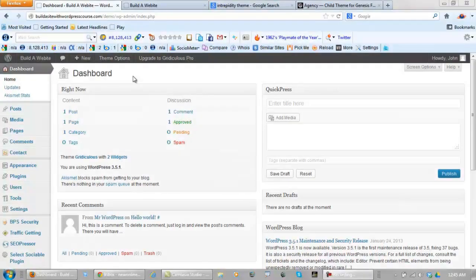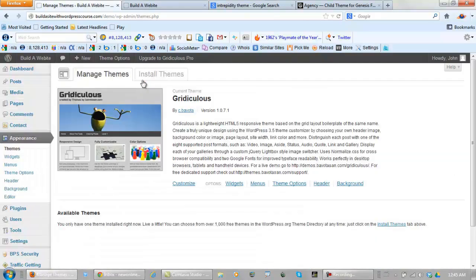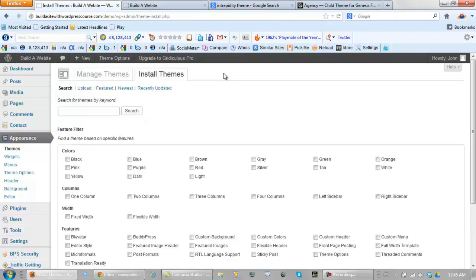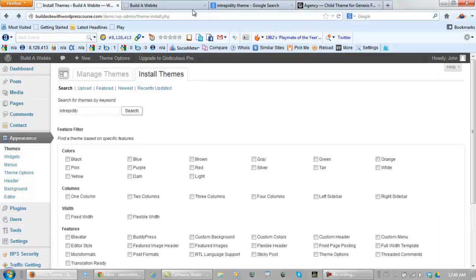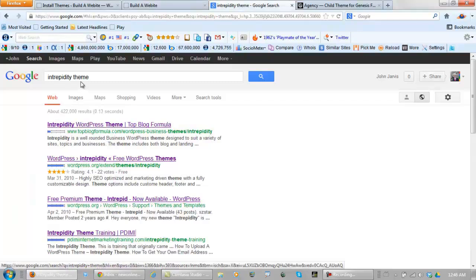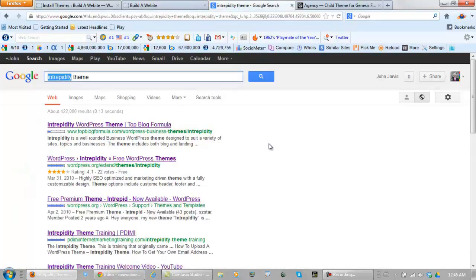Okay, before we go any further, I'm going to show you how easy it is to change a WordPress theme. And to do this, you just simply go to Appearance, Themes, Install Themes. Now I used to be able to just simply type in Intrepidity right here and search, and it would be here, but now no themes match your request. So what we're going to have to do now, first let's go back. Go to Google, type in Intrepidity theme, spelled just like this.